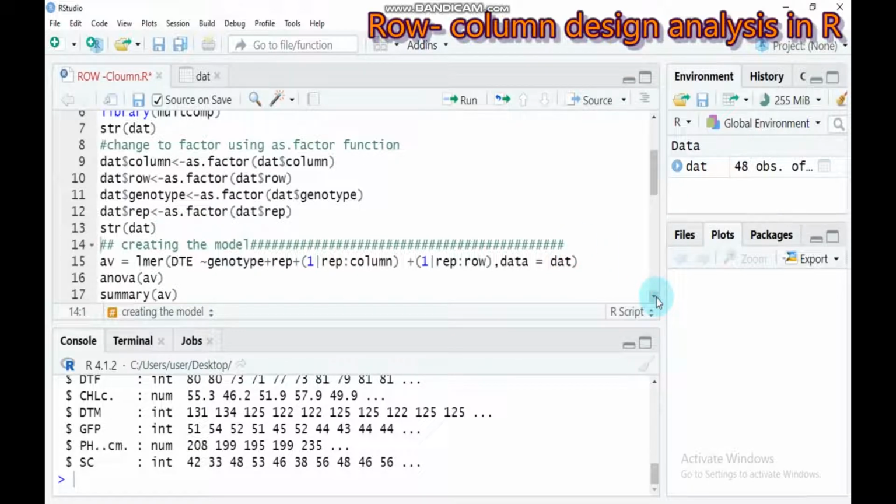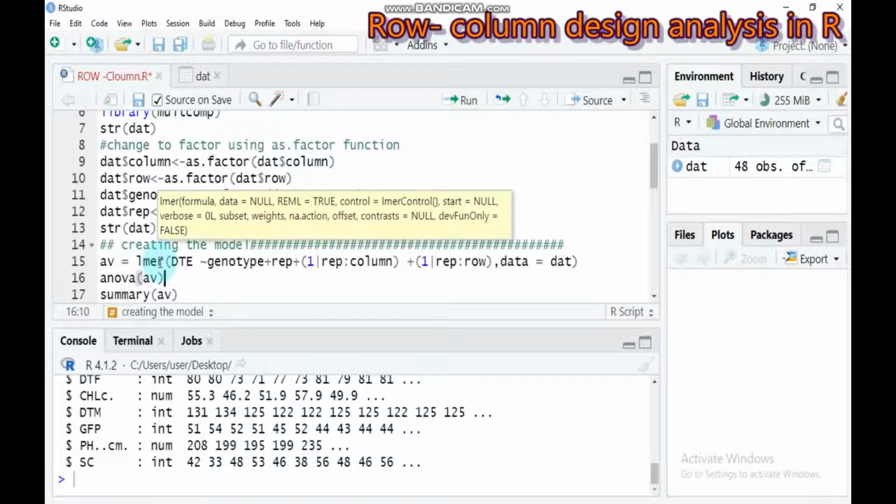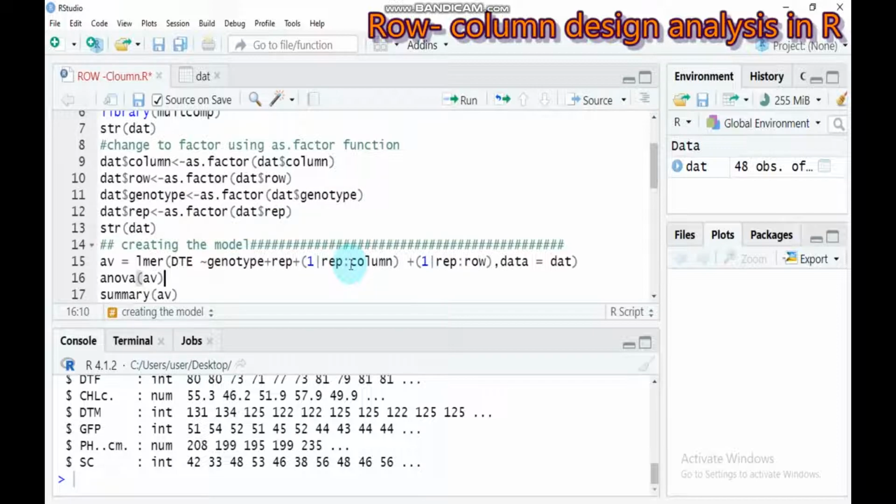Here I used both the fixed as well as the random effects. The fixed effect is genotype, and row and column are used as random effects. So fixed plus random effects will create the mixed model. You have to use the lmer function and indicate the response variable. Here DT is my response variable, and genotype plus replication is the fixed effect. You have to use one vertical slash in order to create the random variable: column, again nested within replication, and again row is considered as a random variable. You have to indicate data equals to data, that means our data name. So type this and submit to RStudio.